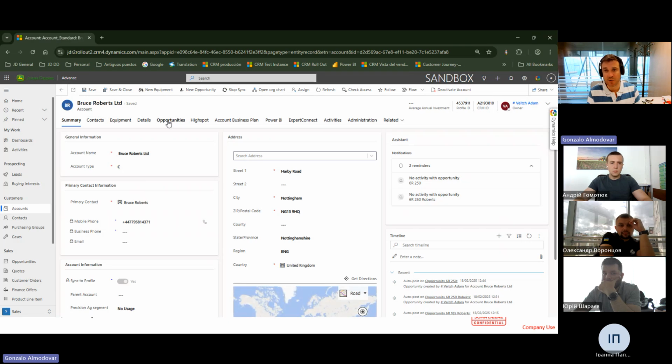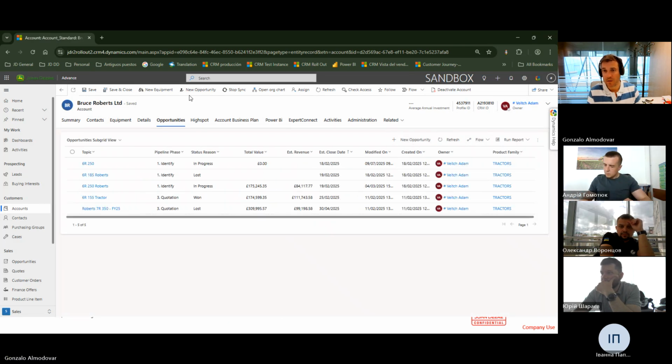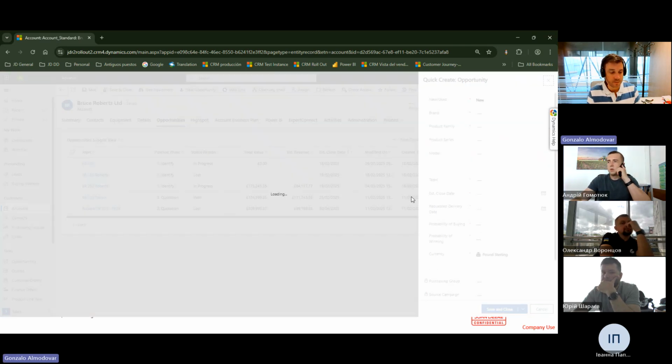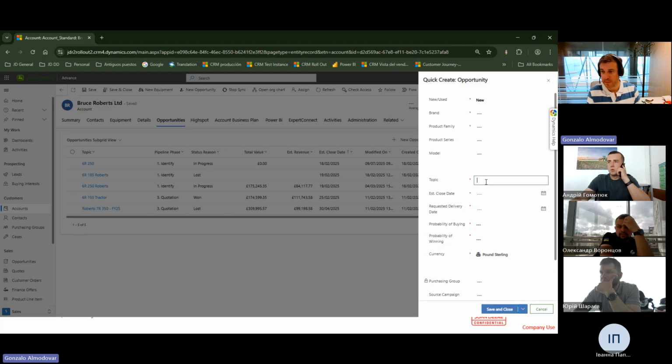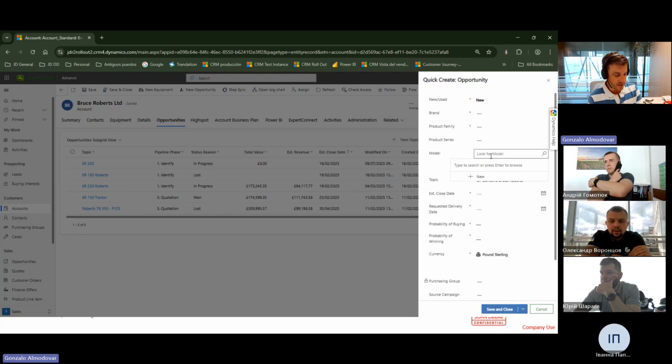Perfect. Now I need to create a new opportunity. I can do that from here or directly from the ribbon. New opportunity. New opportunity will be focused on an S7 combine. Bruce Roberts. Good. It is an S7.